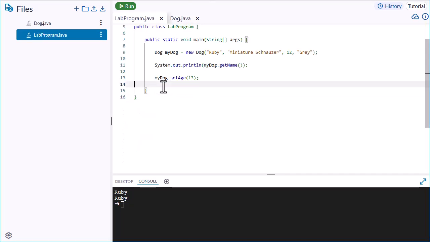I have a setAge here, and now I can do a system.out.println mydog.getAge. I'm going to get this time and see if it prints either 12 or 13. I would expect it to say 13 now since we just changed the value.